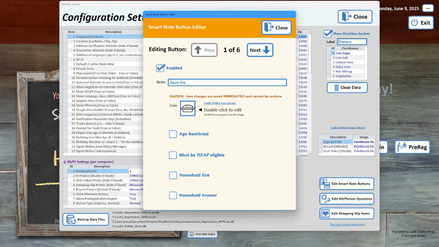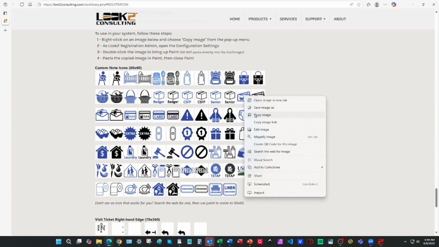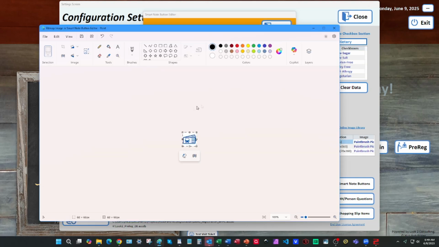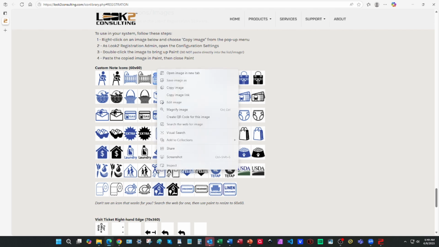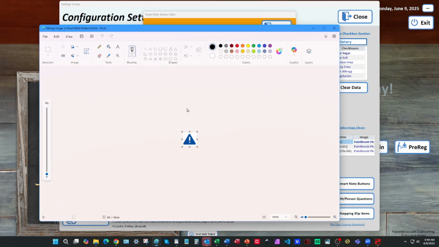Actually, let's change this first icon for use in tracking bus passes. For convenience on the icon, you can also just click this link to bring up the Look2 online icon library. Again, simply right-click and copy the image, then double-click to paste it into Paint. Going to button 2, let's change it to track giving school supplies. We'll again select an icon from the Look2 library, double-click the image in the editor, and paste it into Paint.